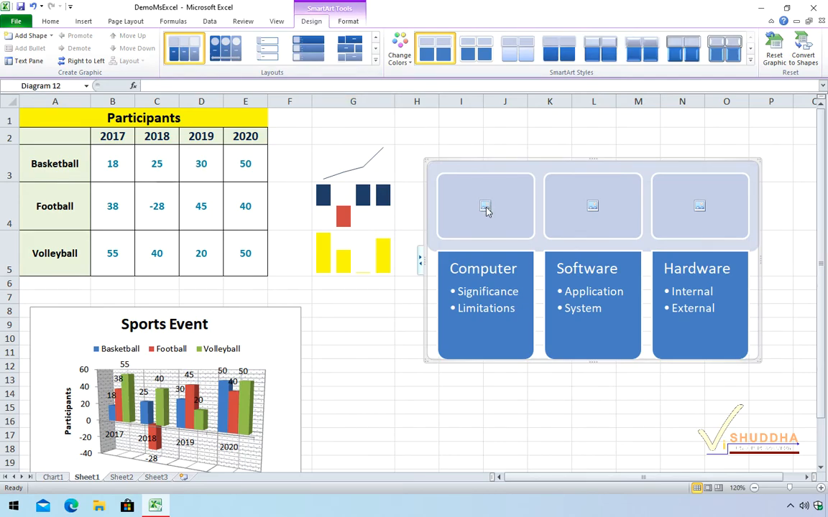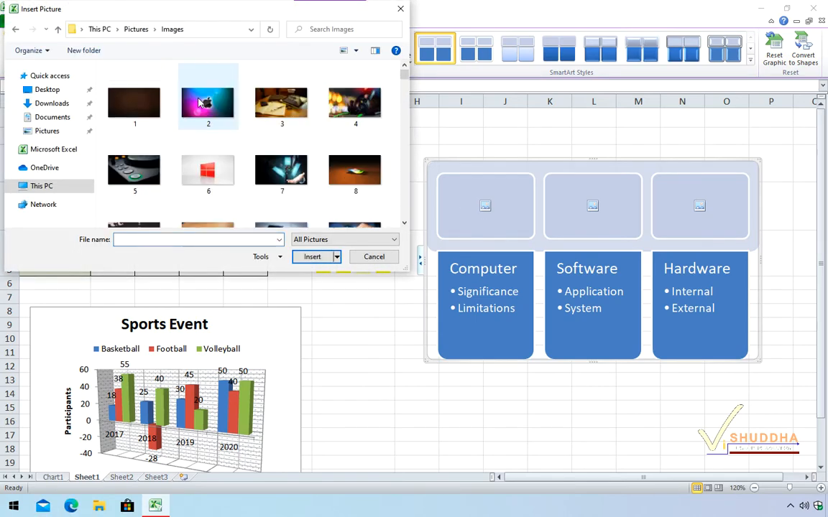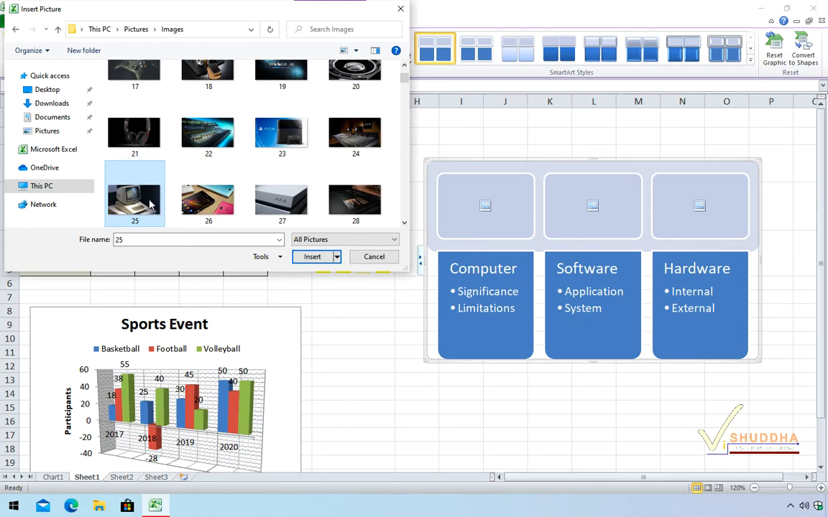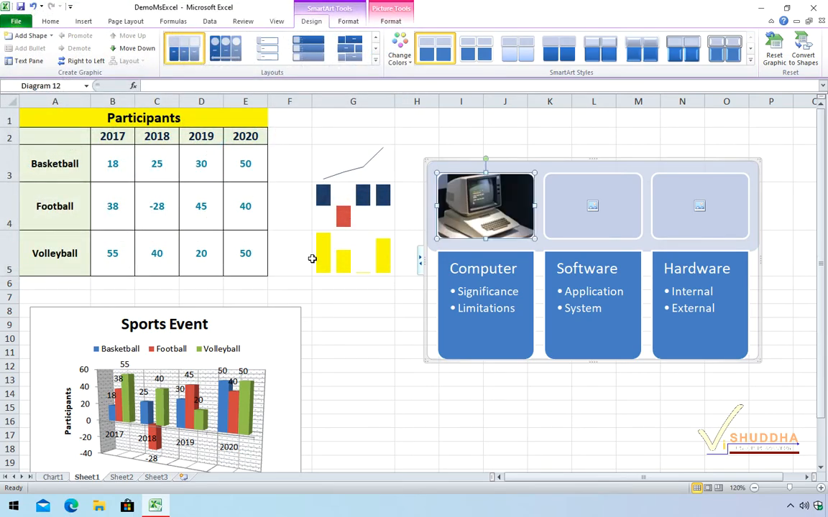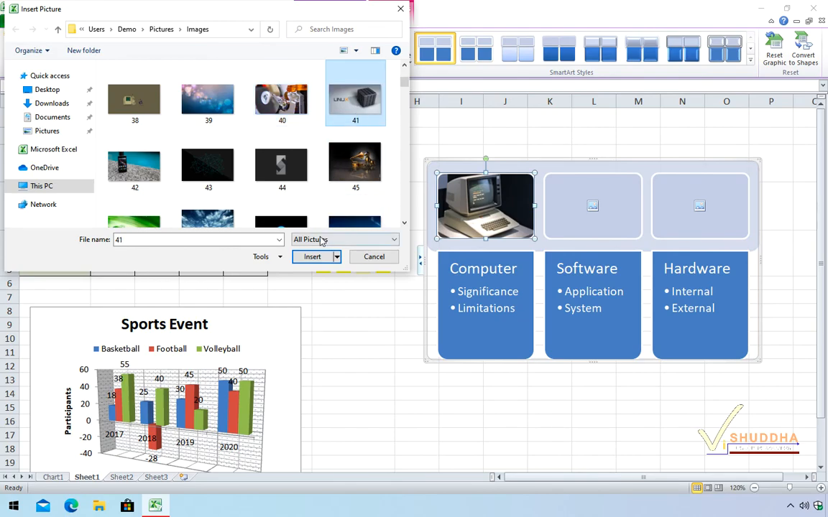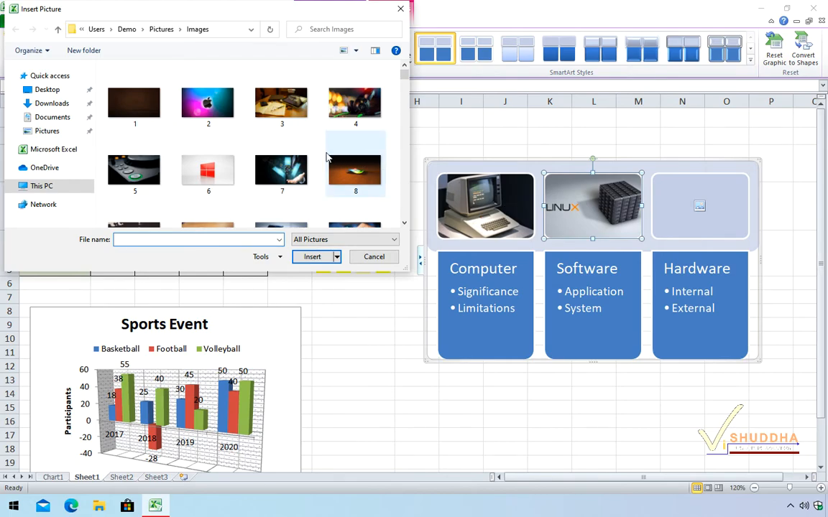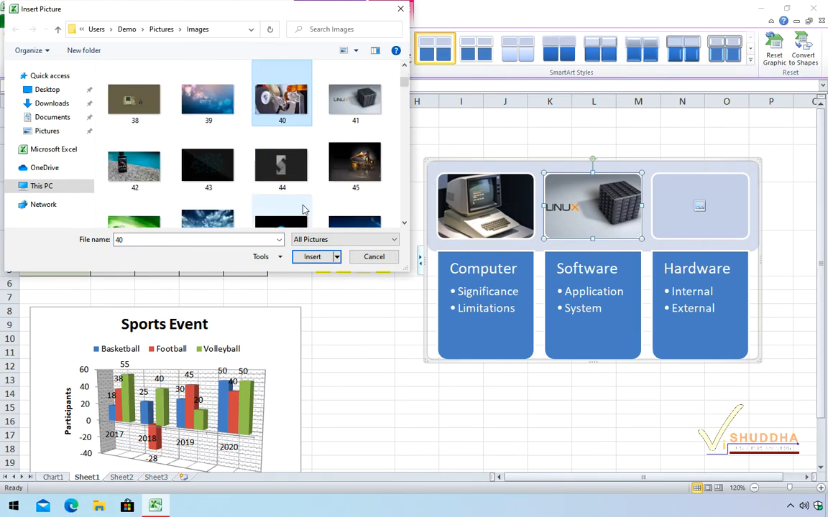Now I can add some picture also, so let me click on this. This opens the default pictures folder, and from here I can select the picture that I want. For example, I want this one. Then for the next picture, I want this one, and similarly for the third one, I want this one.